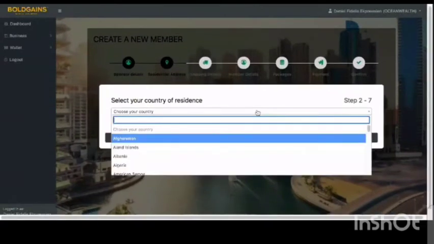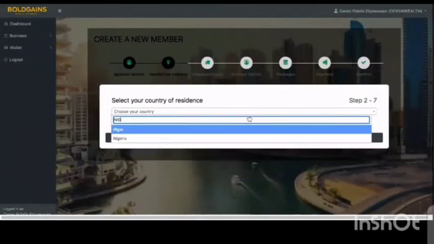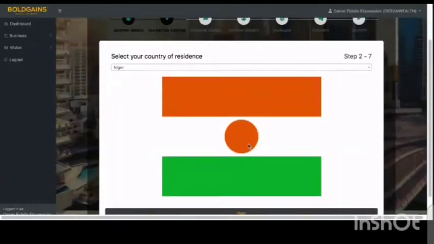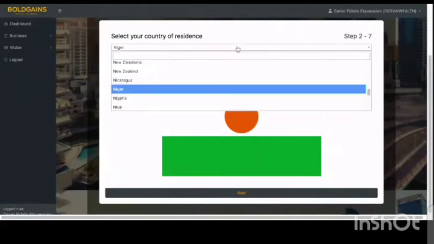Choose your country. Wherever you're from, just choose your country. Any country you choose, you see your map. You see your flag, color of your country right here. Okay, so I'm using Nigeria.